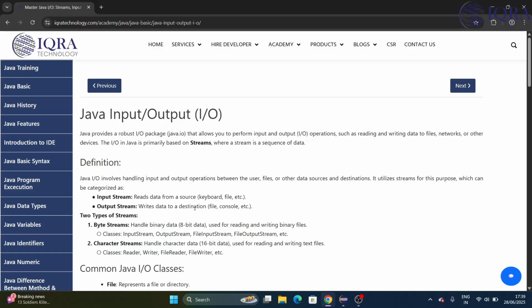Today we will see Java input and outputs. Java provides robust input-output packages through the java.io class that allows you to perform input and output operations such as reading and writing data to files, networks or other devices. The input-output in Java is primarily based on streams, where a stream is a sequence of data.